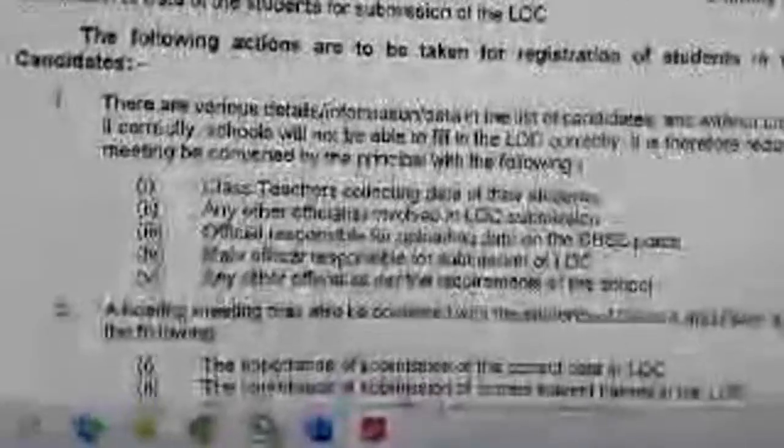So for the correct data, you can see there is detailed information in the list of the candidates. Number one, class teachers: what you need to do. Already I think most of the schools have done that. Class teachers collect data of their students. Any other officials, or the office people, will be involved in LOC submission. The official responsibility for uploading data in the CBSE portal lies with the main official responsible for submission of LOC, or any other official as per the requirement of the school.